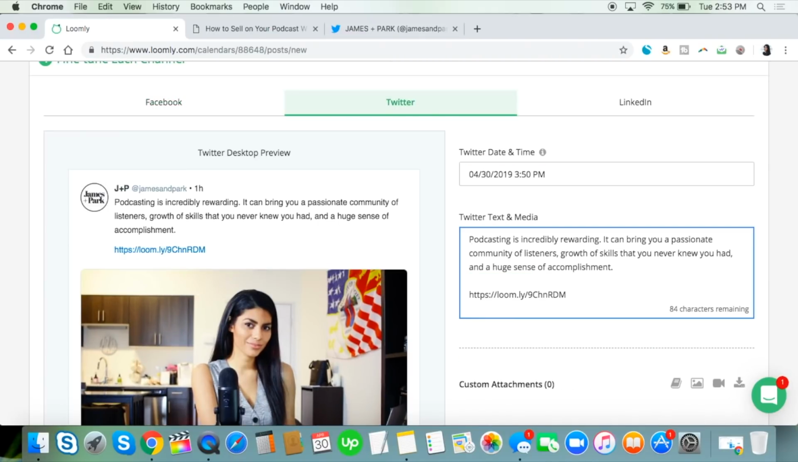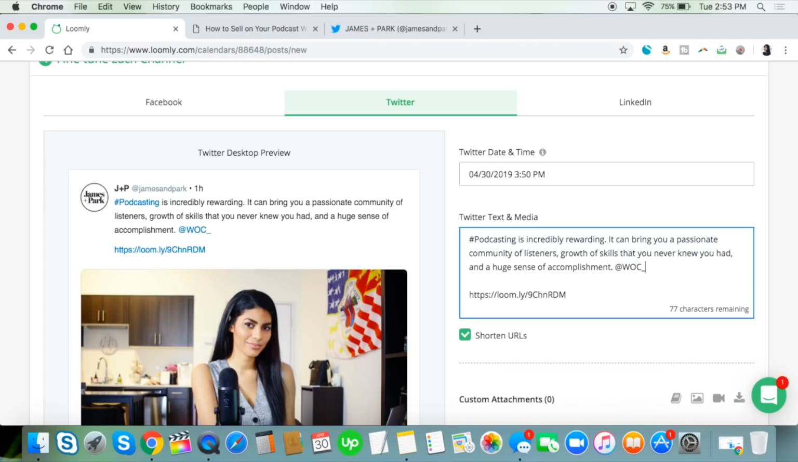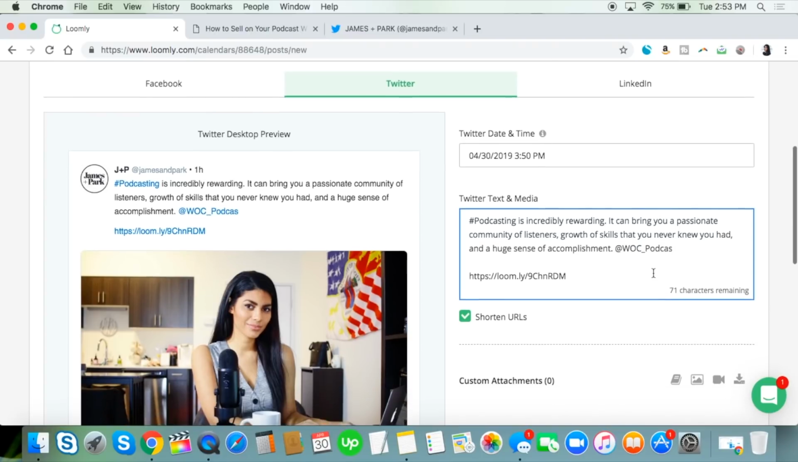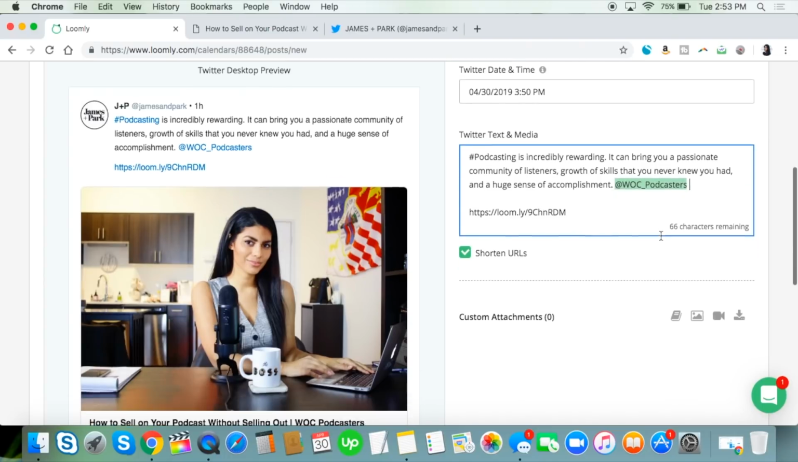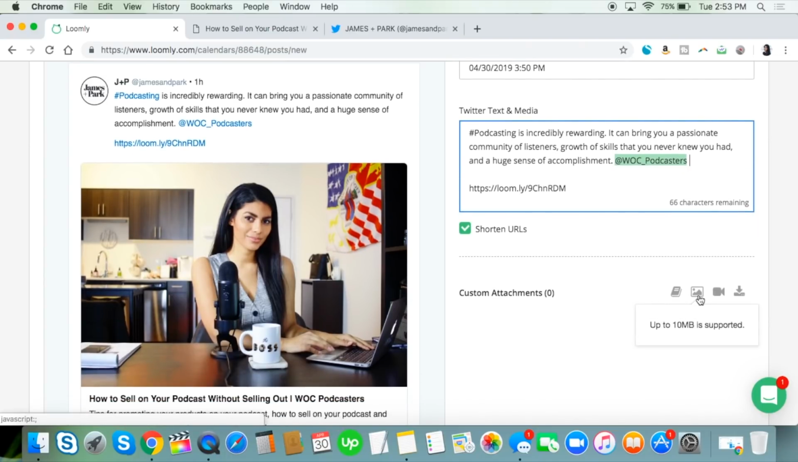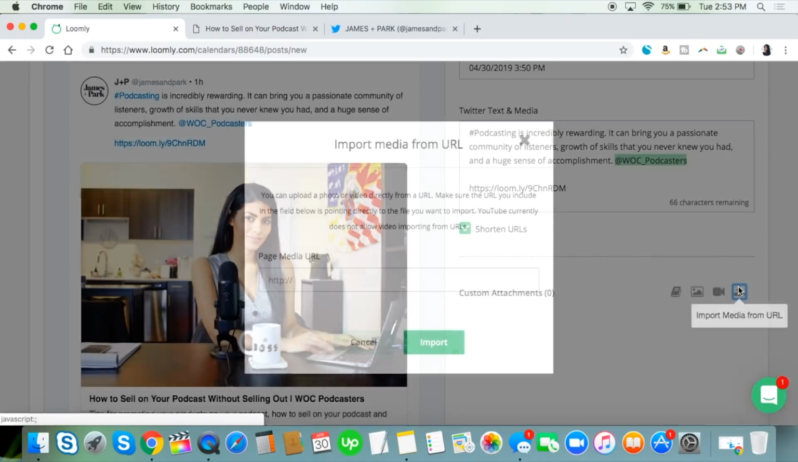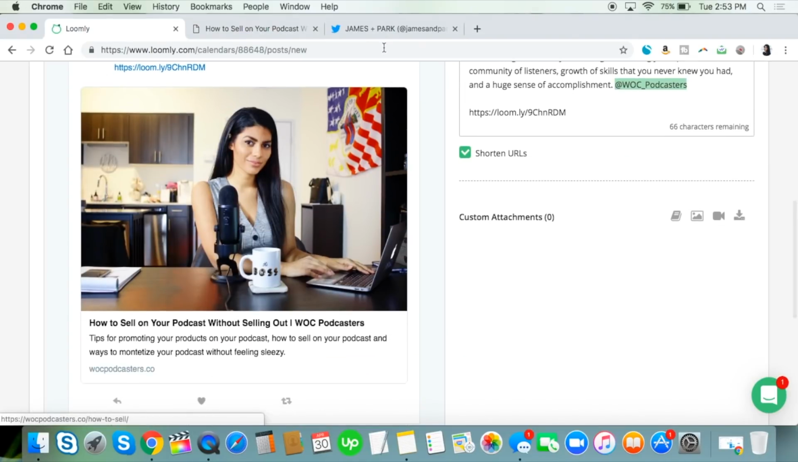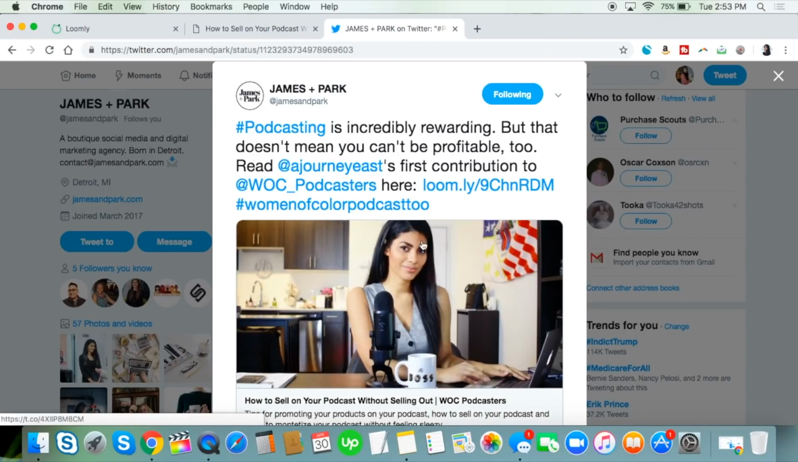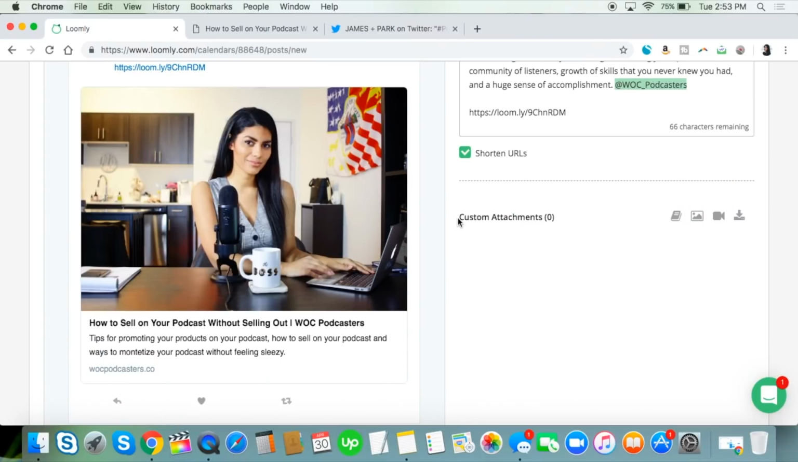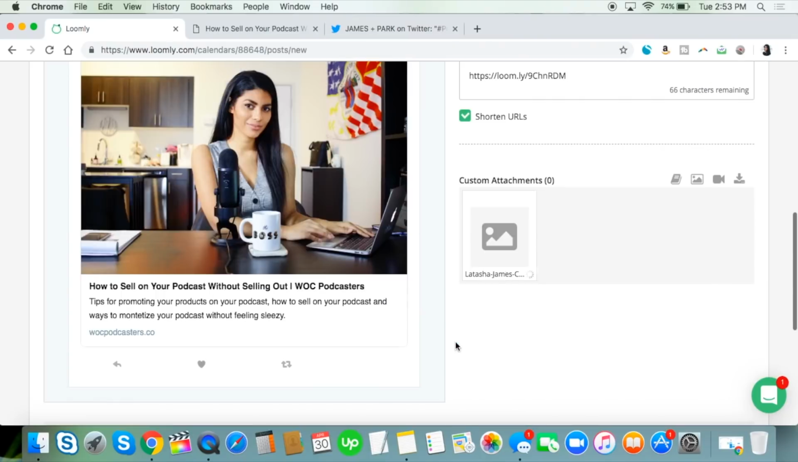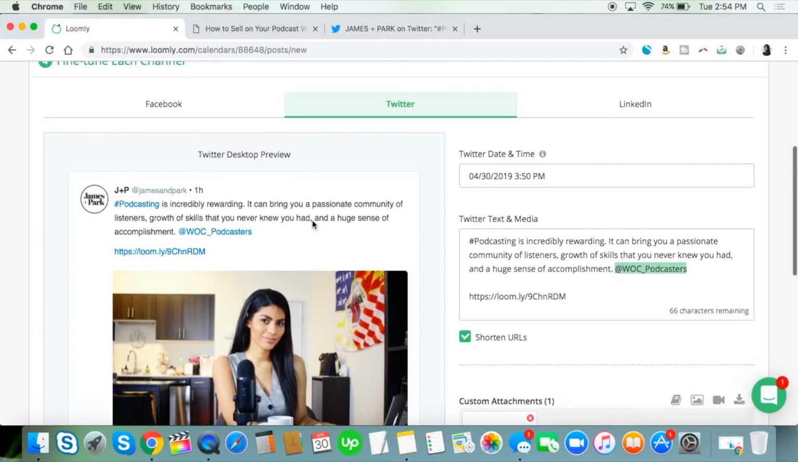On Twitter, you can add your hashtags. You can also tag through there. There we go. You can add custom attachments. So if I wanted to do a stock photo there instead, I could do that. This is a really cool option: you can import media from URL. So if I wanted to go here, right click and click on copy link address, I could actually pull that photo in instead of the link preview, which is what it's eventually going to look like. If I didn't want that and I just wanted that photo instead, I could just click on this and then it'll give me the photo instead.